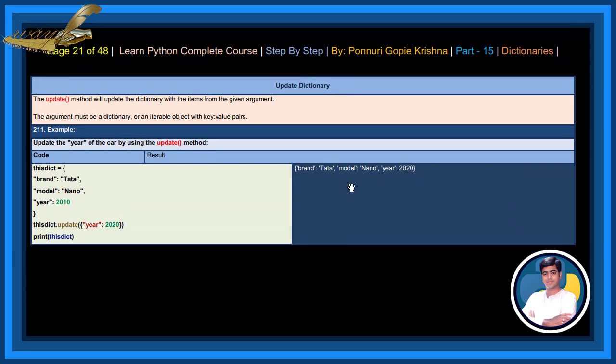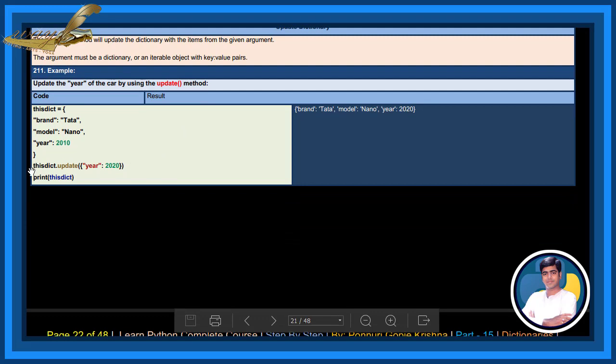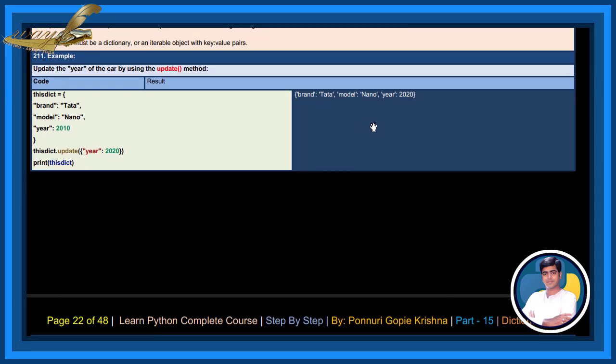Update dictionary. The update method will update the dictionary with the items from the given argument. The argument must be a dictionary or an iterable object with key-value pairs. Update the year of the car by using the update method. See here, we are just updating it. By using the update method, we are updating the result. See the result here.